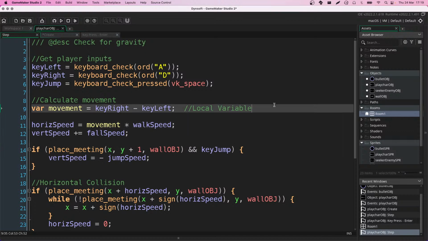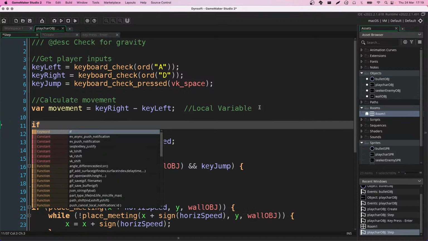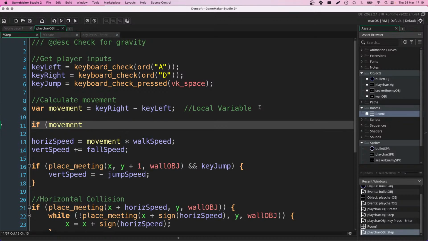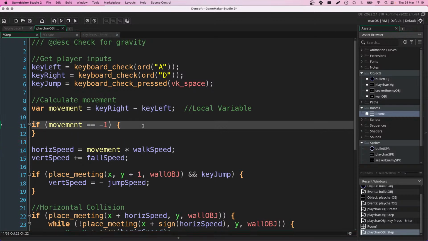We're going to add a little bit of code underneath movement. Because what movement is doing is it's working out which direction we're facing. So we can ask if movement equals... I think it's -1 for left. You know what, we'll try it, and then if we're wrong, we'll come fix it.